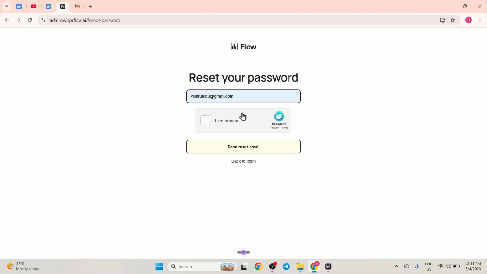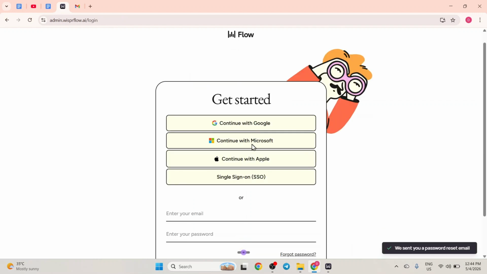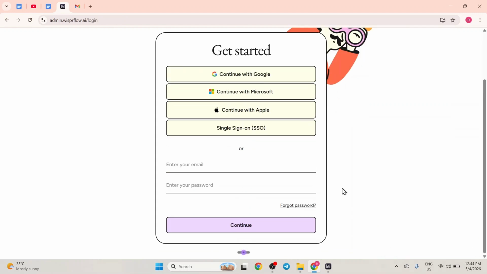To keep the site secure, I'll click the I am human checkbox to complete the HCAPTCHA verification. Once the green checkmark appears, I'll click the Send Reset Email button. The button status briefly changes to Sending, and then I'm automatically redirected back to the main login screen.